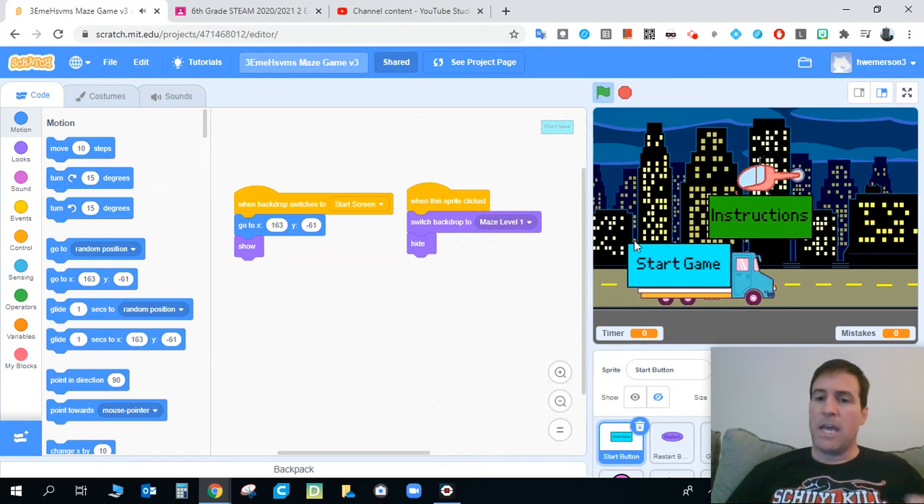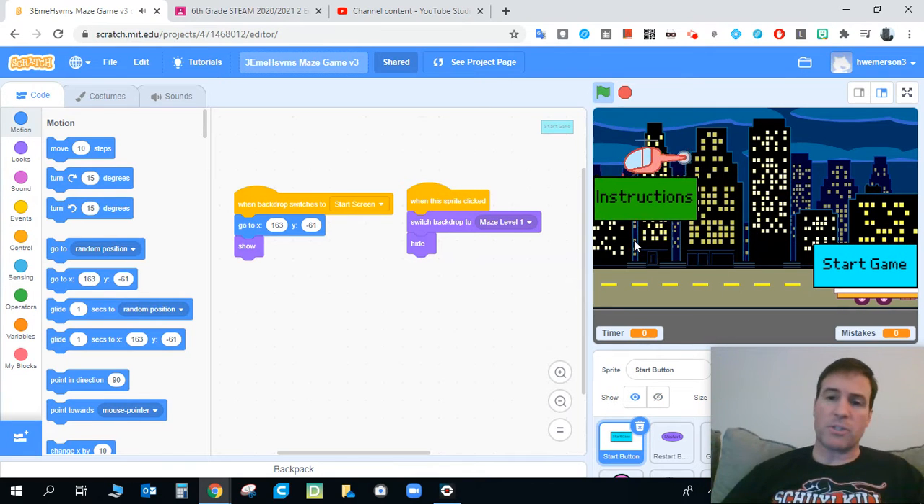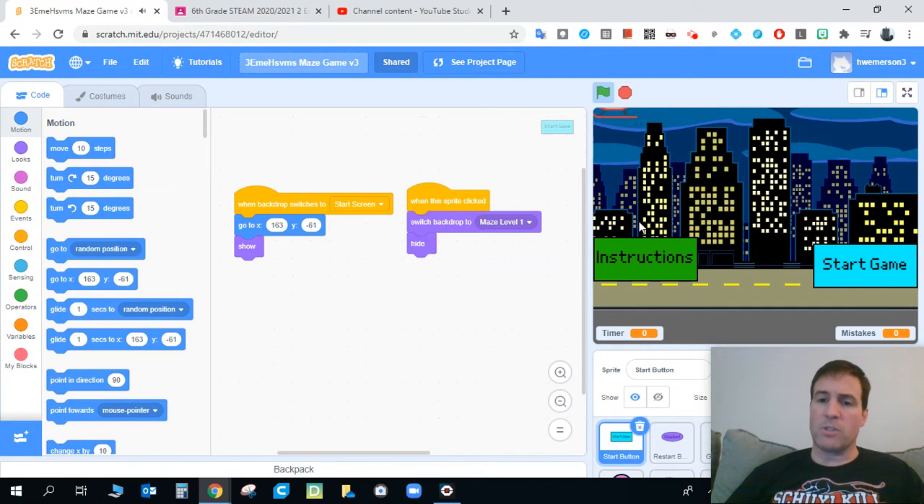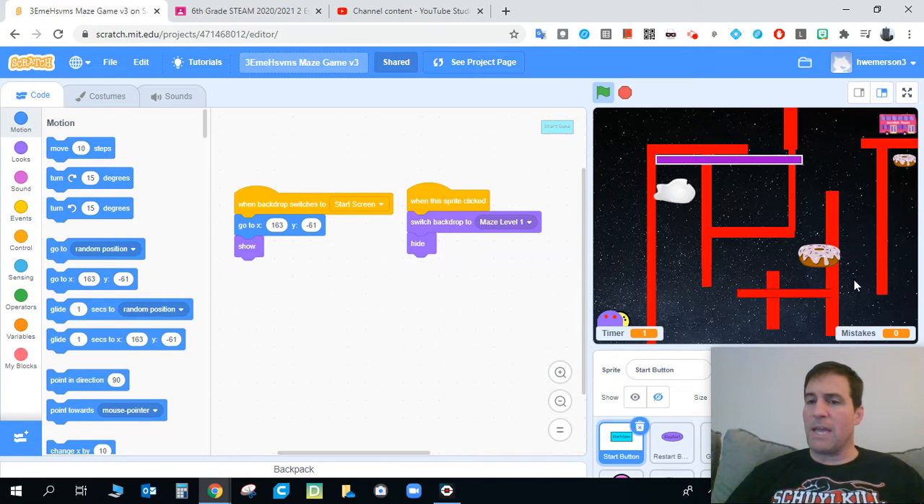So I'm going to click the flag, and you can see that my start screen and my instructions still work the way they were supposed to, right? If I click on instructions, they pop up. I can click on them and get rid of them. But then when I click start game and I go to my first level, you can see that those two walls are moving. That's good.